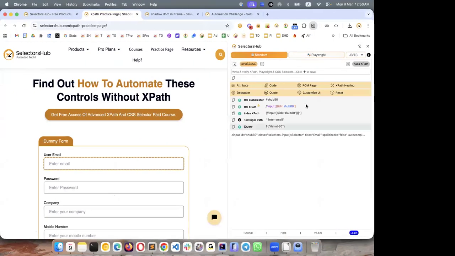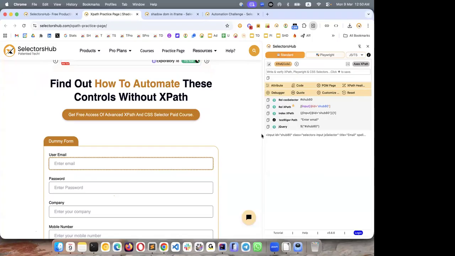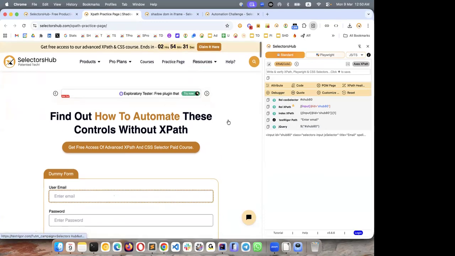So this is Selector Hub. You can generate the Playwright locators, and it has one amazing feature like XPath healing. Suppose your UI got changed. Generally, all the locators start breaking whenever there's a UI change. So in that case, how can you verify all the locators, all the XPath, in one shot?